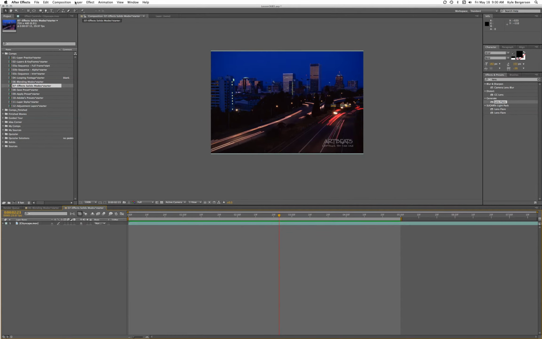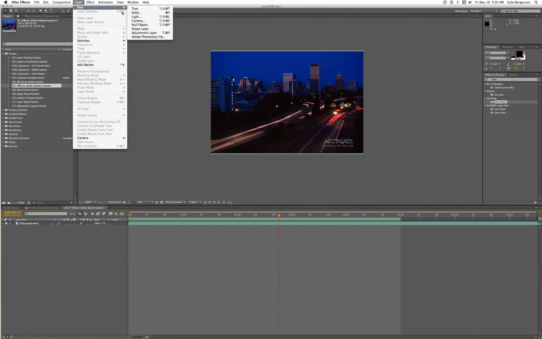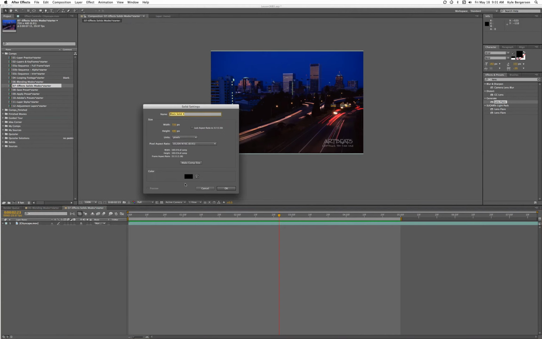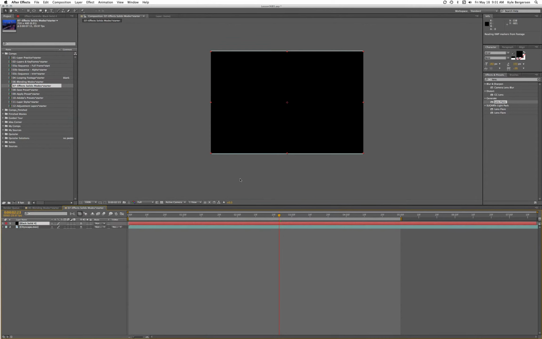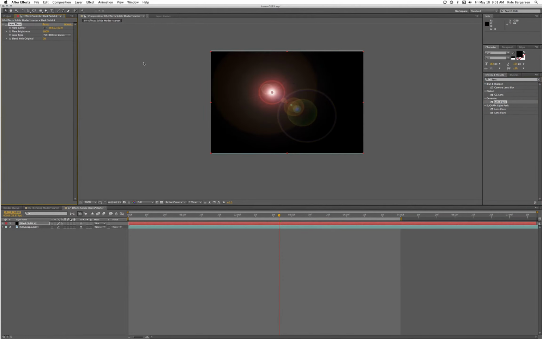So the first thing they want us to do is create a new solid layer. And they want us to make it black, so if it's not automatically black, you'll just click on that color, pick pure black, put that on there, click OK. And then to find the flare, you just need to search for it, lens, and you'll find it there under generate, and we will drag it onto the comp.